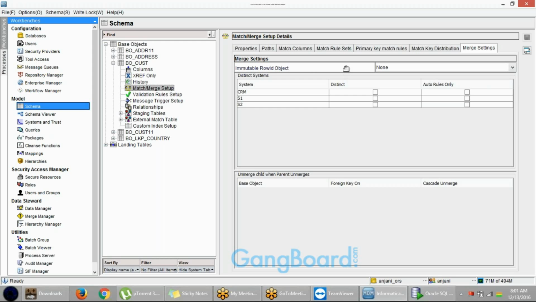Suppose you have a requirement that if any record is coming from a source system S1, then it will be treated as a golden copy of record. It will not participate in any match and merge. Getting my point? So if you have that requirement that it will not participate in any match and merge with any record, then you need to make that source system an immutable row ID object.